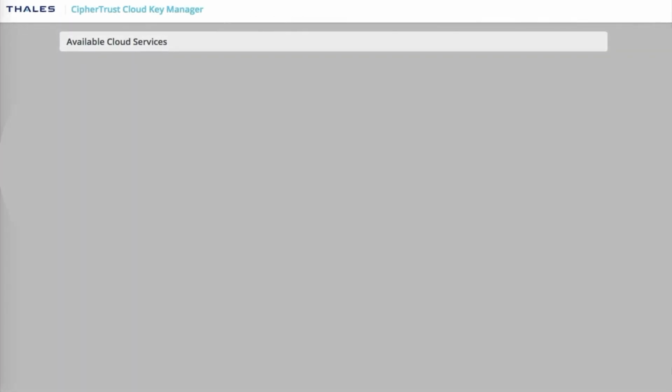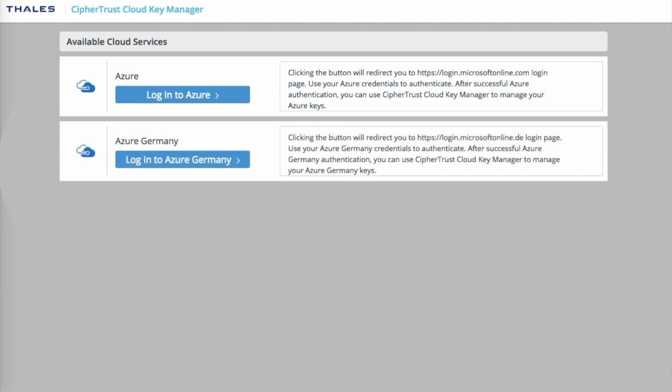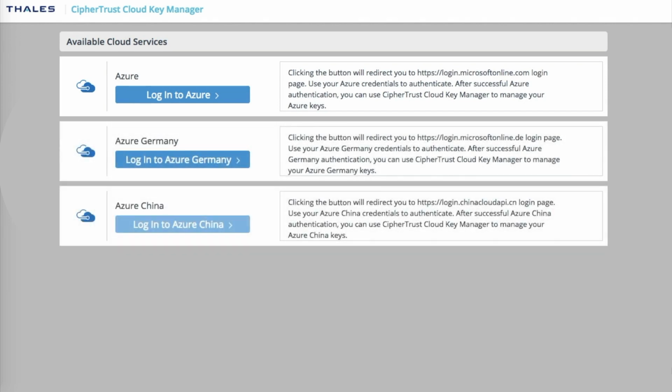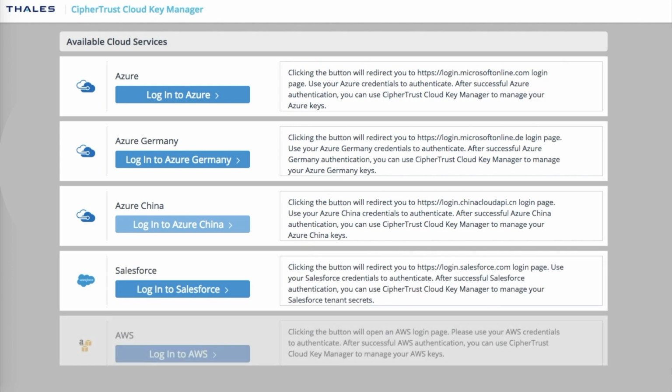You can see on the login screen the wide range of clouds that it supports. Microsoft Azure, Microsoft Azure Germany and China National Clouds, Salesforce.com, and Amazon Web Services.